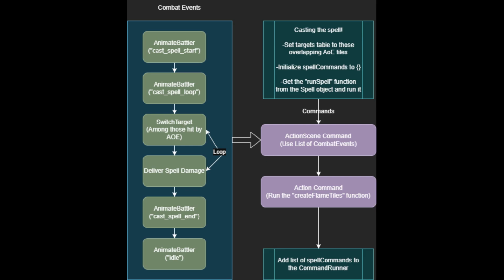Here is a little chart to explain better what the spell code was doing. There were two commands that were added to the spell commands table, an action scene command that brought up a scene where the mage was hitting the enemies with the spell, and an action command, which is a command that just runs an action, a function, provided to it.